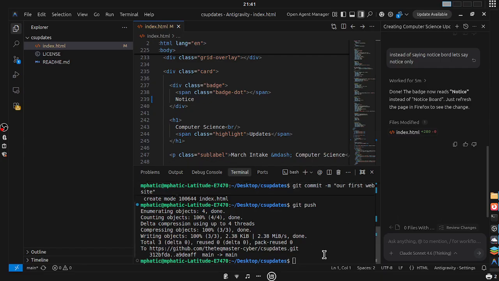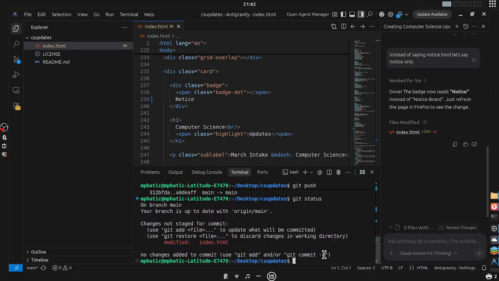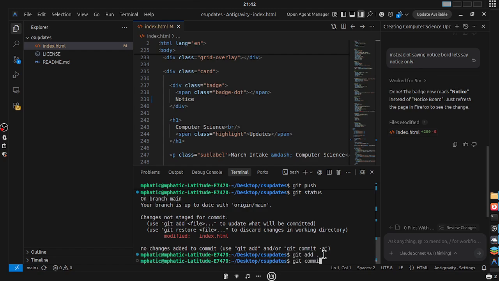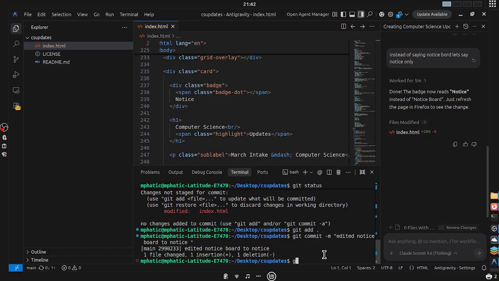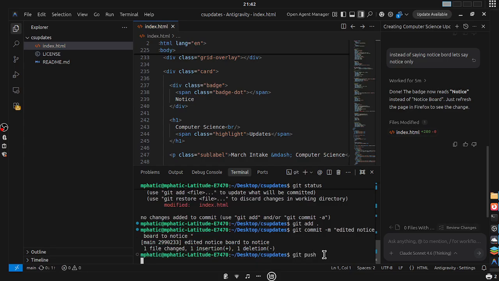And then what do we do? Since it's okay here on our device, we want to push it to GitHub. We're going to go through the same process. Git status first, then you will see modified. So what you do, you will git add, you will git commit, and you put the message edited notice board to notice, and then you're going to close that, and you're going to say enter, and then you're going to say git push enter, and then with that you are done.